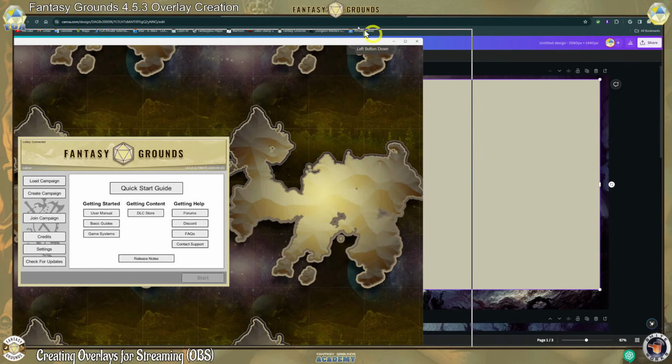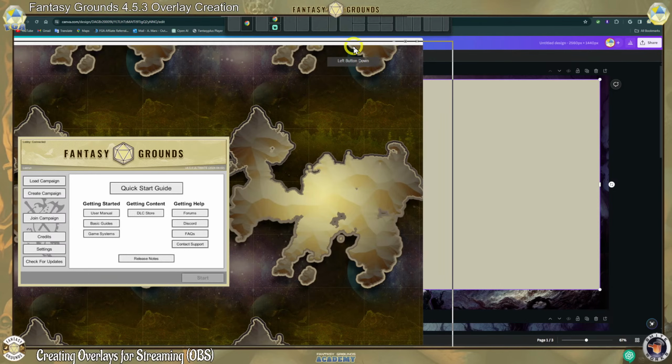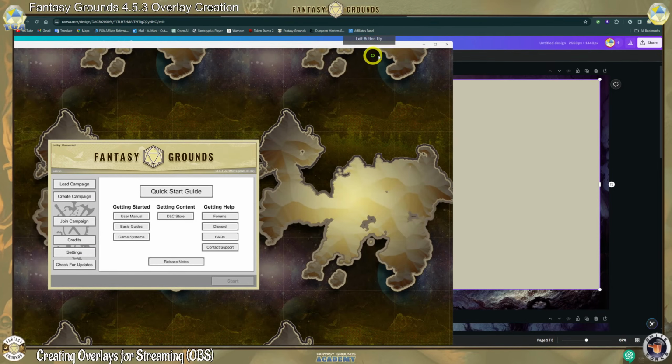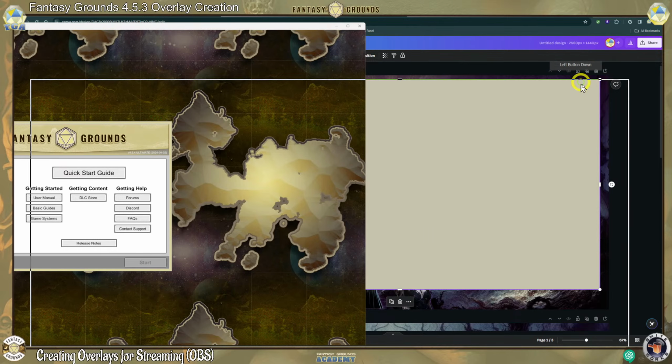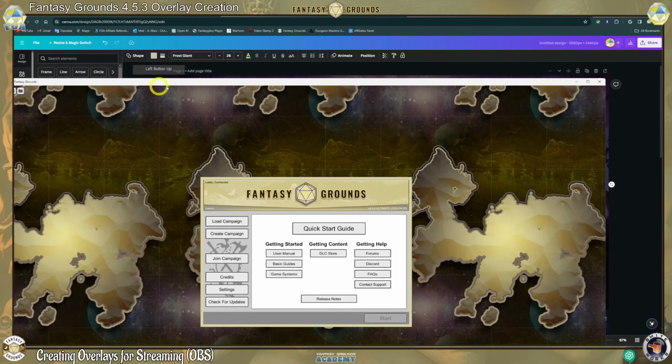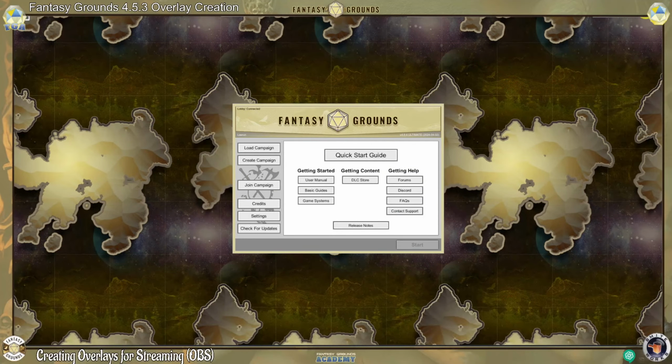You'll have an idea of the type of... yeah, see, it's docking the windows. I don't want it to do that. I want it more free floating. I don't know why it keeps doing that, but it's trying to expand or fill in. But anyways, you'll get the idea of exactly what size you want Fantasy Grounds, so that you can size up that window.